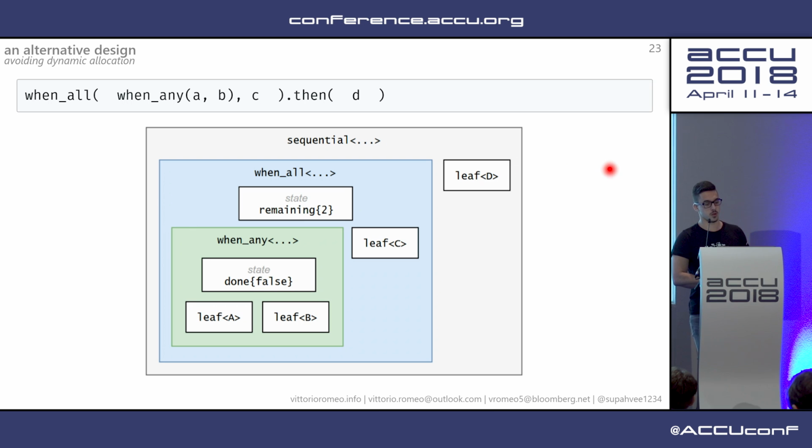This is a slightly more complicated example. We could have a when any, A and B, and when all of that when any and C, then we execute D. So you can see this can be nested arbitrarily. When any might use a Boolean to know whether or not any of the leaves is done. When all will have its own counter and the other leaf, and the sequential will have the entire when all computation plus the leaf that's the continuation. So everything will be on the stack, will be a very big object containing the state that we require.